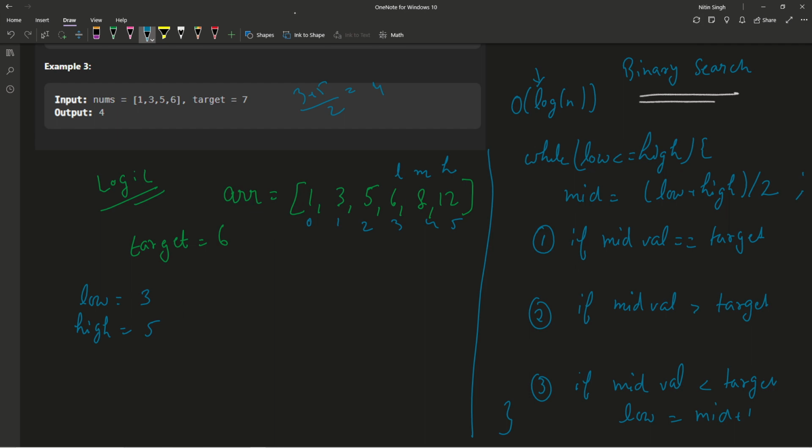Here the mid value 8 is greater than the target, right? Yes, 8 is greater than 6. So we are going to set high equal to mid minus 1. Now we have to move this high value, and it should be mid minus 1, that is here only, right? Mid minus 1, that means 4 minus 1, that is 3. So high will become equal to 3.